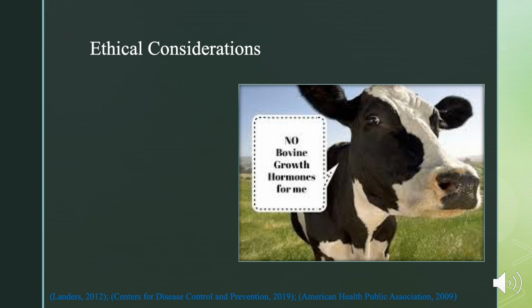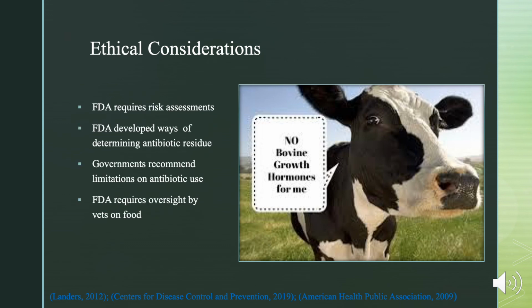The United States Food and Drug Administration has been setting guidelines in order to address this emerging issue. According to an article by Landertz, the FDA requires manufacturers of new antibiotics to perform risk assessments to demonstrate that new drugs are safe and effective for use in animals and that there is reasonable certainty of no harm to human health from the proposed use of the drug in food-producing animals. The FDA has also developed guidance to determine the risk of antibiotic residues remaining on food products.